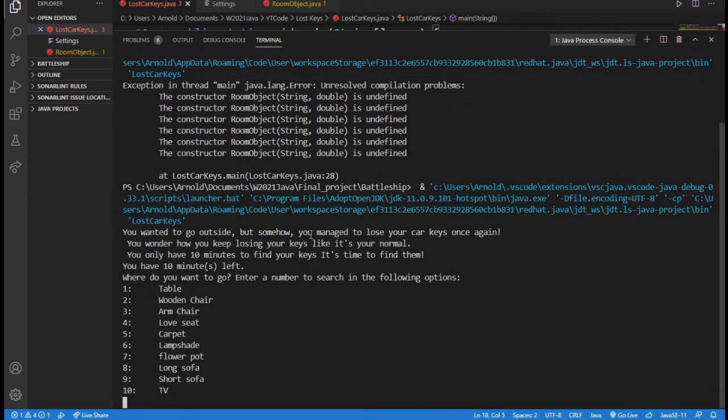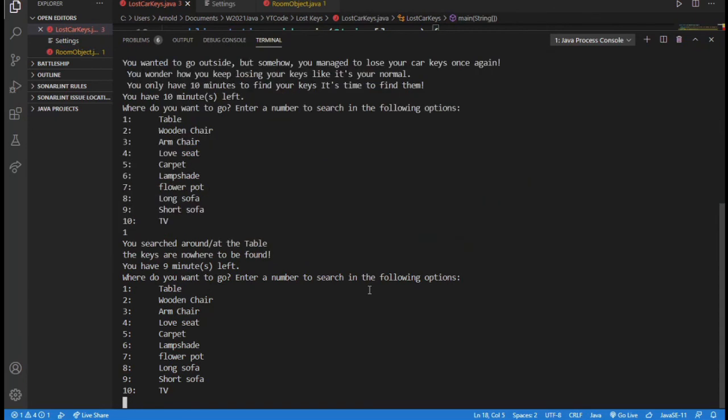Okay now, blah blah blah, you want to go outside, but somehow you manage to lose your car keys once again. You wonder how you keep losing your keys like it's normal. You have 10 minutes. You only have 10 minutes to find your keys. It's time to find them. Okay, 10 minutes left. Where do you want to go? Enter number to search table. You search around the table. The keys are nowhere to be found. 9 minutes. Oh my gosh.